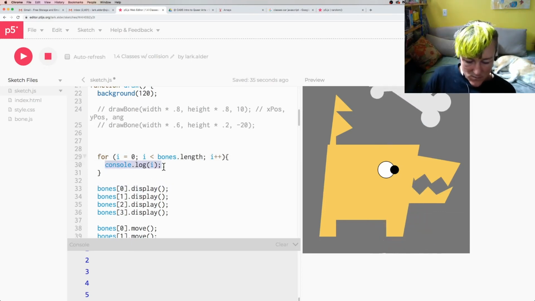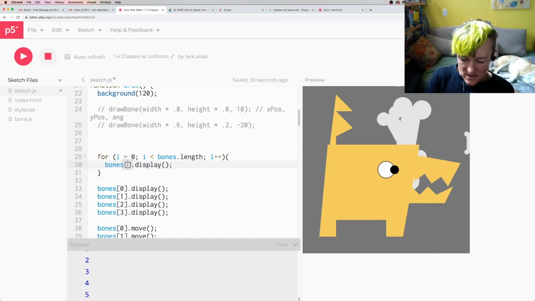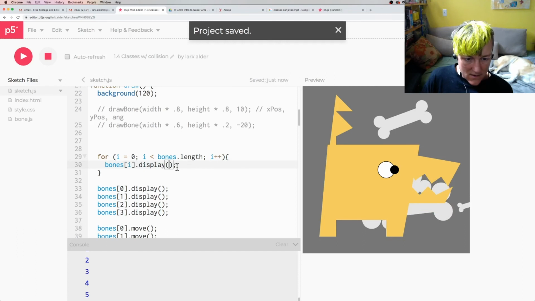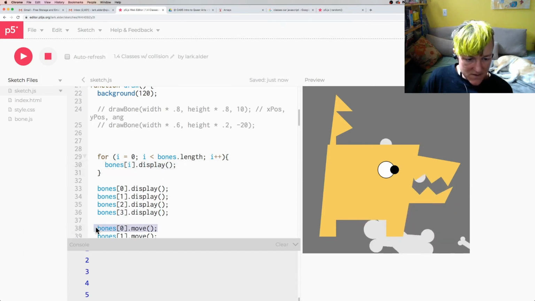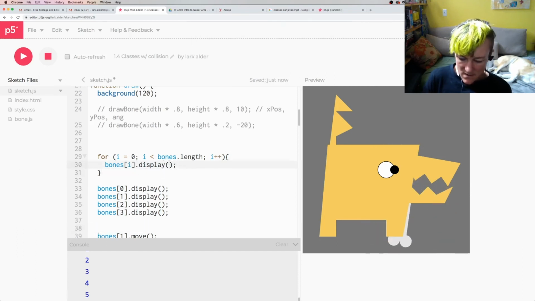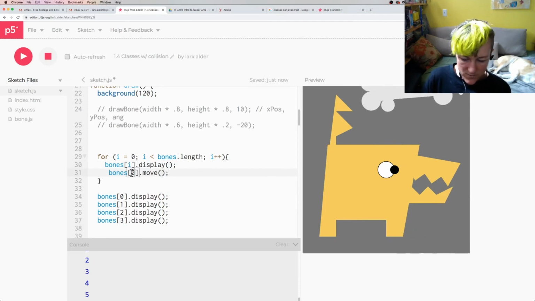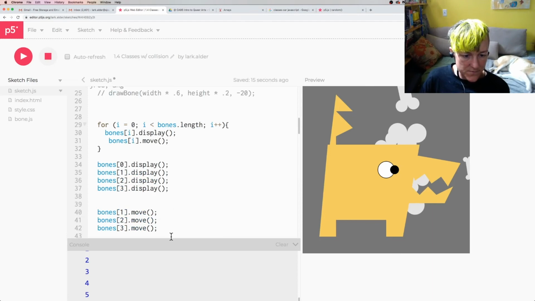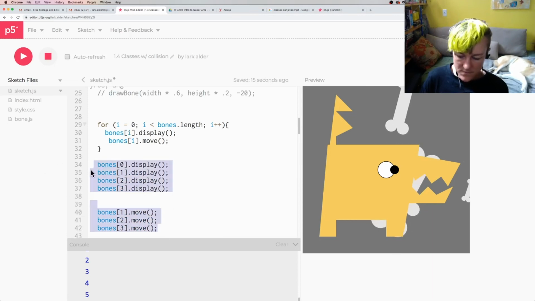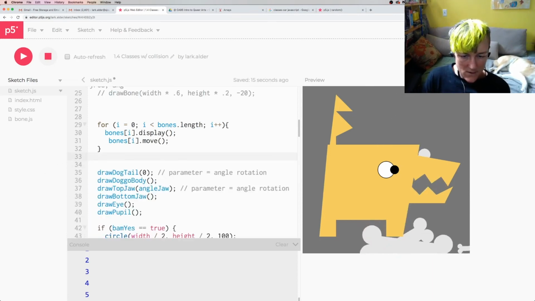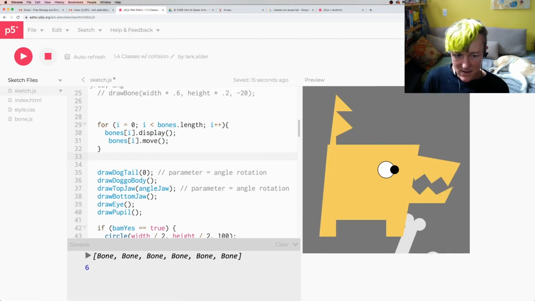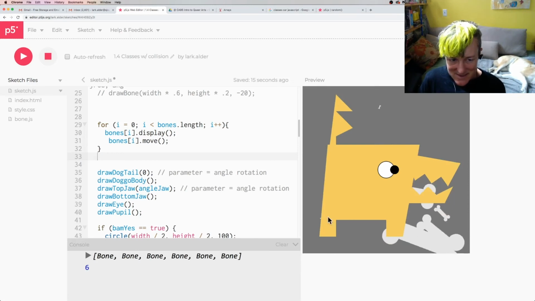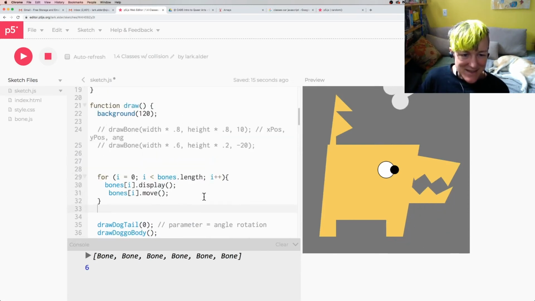And then all we need to put down here is bones[i].display, and then bones[i].move. And now we don't need any of this code. Okay, will this work? Running it. Yes. Ooh, there's that little tiny one there. Ooh, we're getting some tiny, tiny ones.